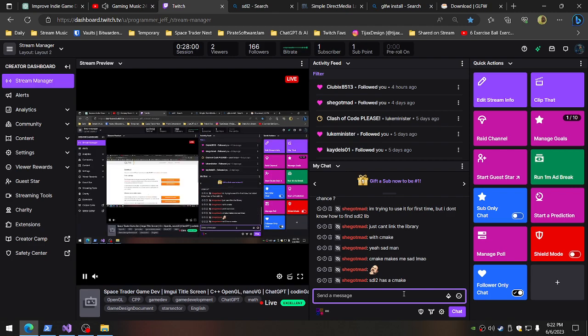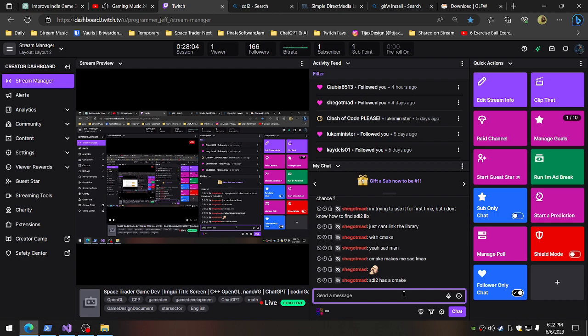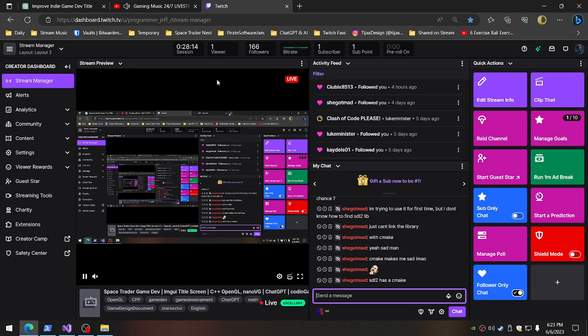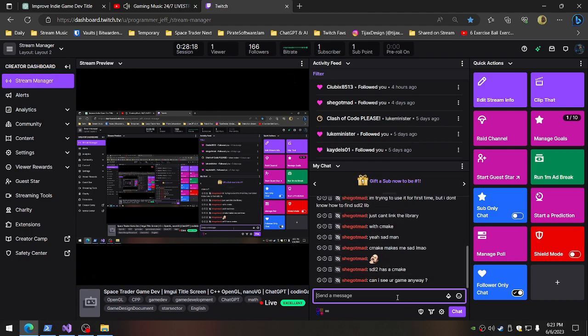SDL2 has a CMake. Oh, cool. Yeah, does it even work though? Does it like... All I can say is good luck, unless there's a YouTube video or something on it.